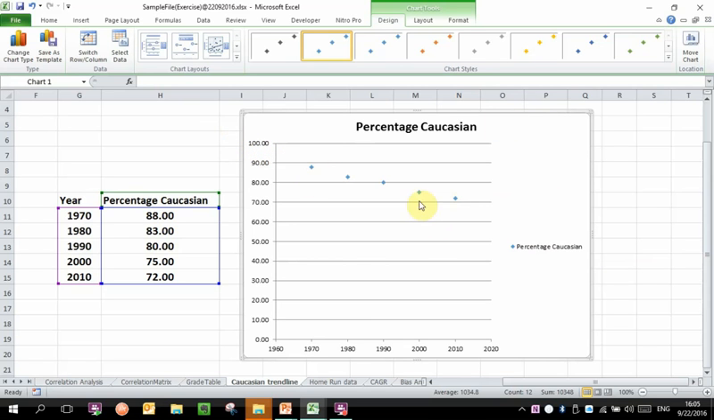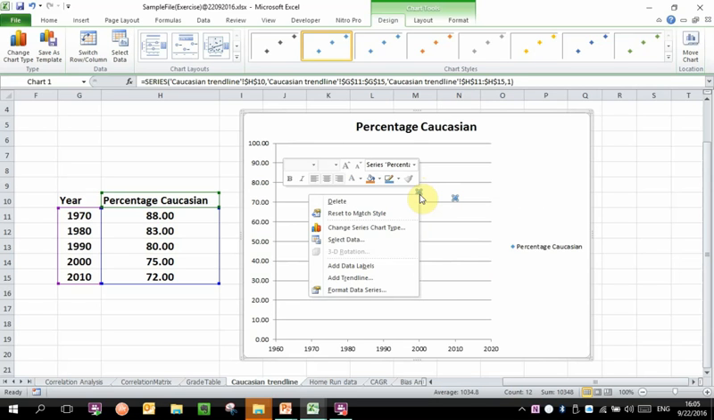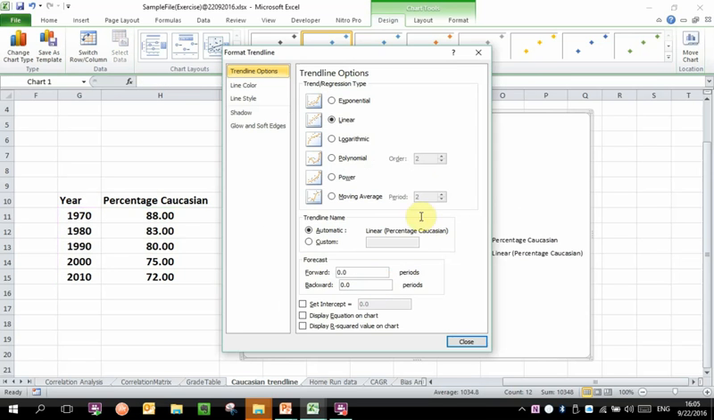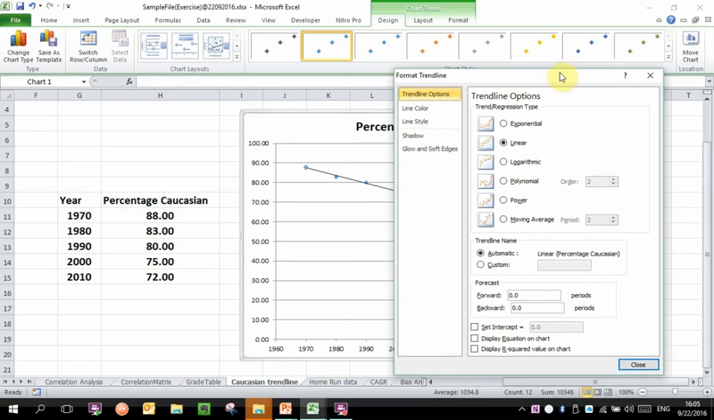So, if you would like to know the line which will cross most of the points of this chart, then what should you do? First, select one of the dotted points here. And what next? Right click one of the points here. And then here, you can see an option called what? Add trend line.